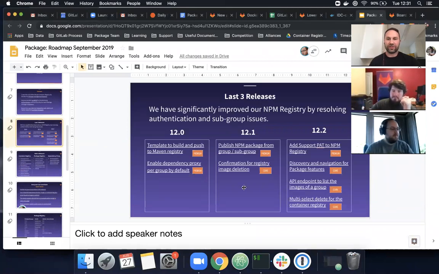So the first, I just wanted to show what we've launched recently, which some of this stuff may address some problems, but back in 12.0, it was really just me, and DZ was doing some work for the package stage. So we launched a new template, and we launched a dependency proxy. Since then, we've been improving NPM. So we launched support for groups and subgroups and authentication with the GitLab token. And then we've changed the overall UI. We've added an API endpoint to list the images of a group.